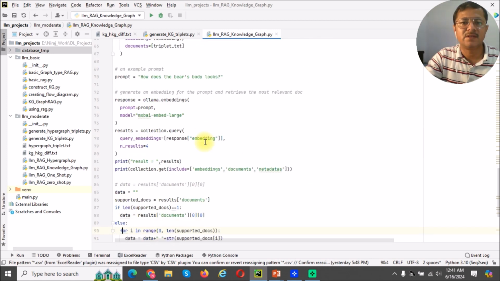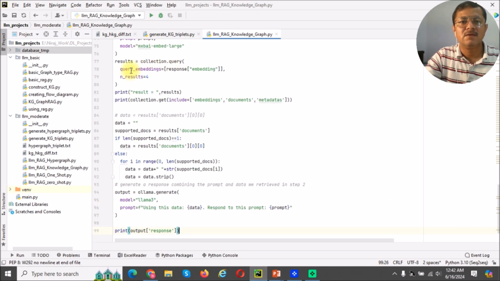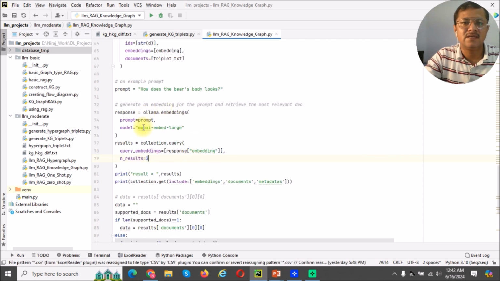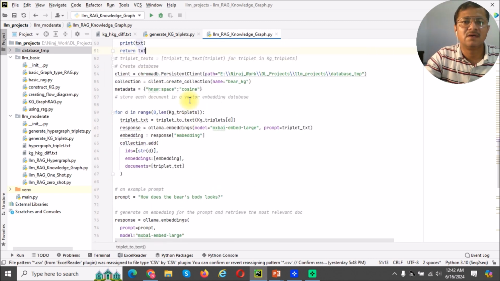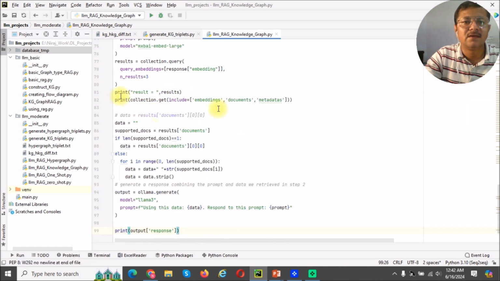The next part is to take the prompt and apply the same embedding to the prompt, as I did here. Once that is complete, we apply the query. In the query, we want 3 knowledge graph triplets which can serve as the best context for this question: how does the bear's body look. The prompt is a very layman kind of question. Once we get that, we just print our results and the entire collection. The entire collection means what we have embedded. We just wanted to see what kind of embedding is stored in our system after running the embedding. And we also printed the result of this query.